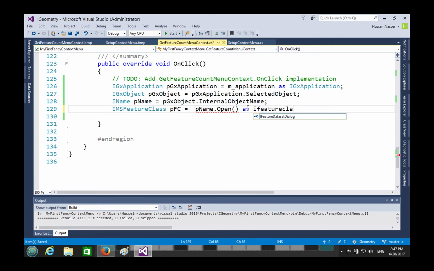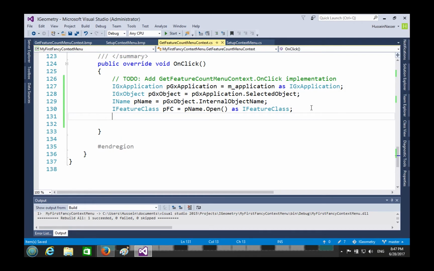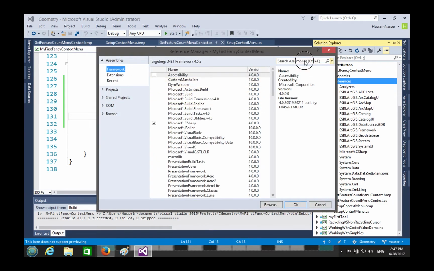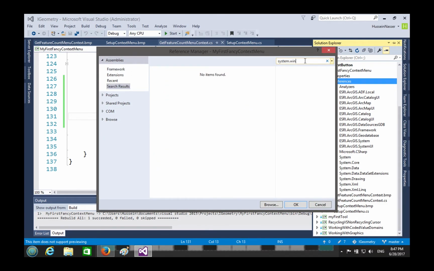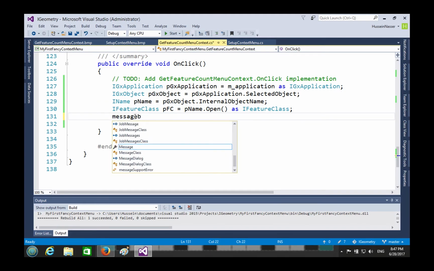Does that make sense? Hope it does. Do that, do that. There you go. We have the feature class. What's the final step? We add one more using here called System.Windows, my favorite, .Forms. And that's just for one thing only: the lovely MessageBox.Show.